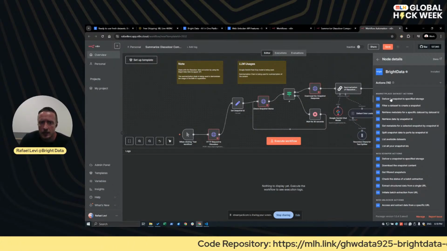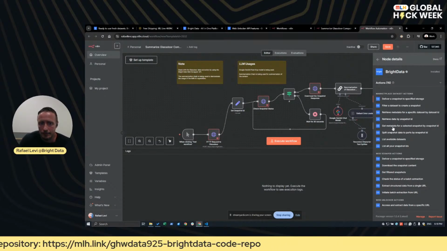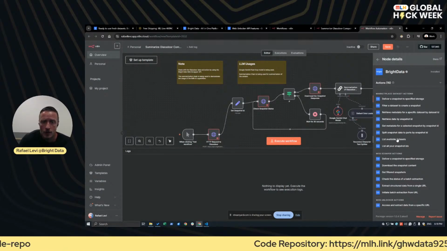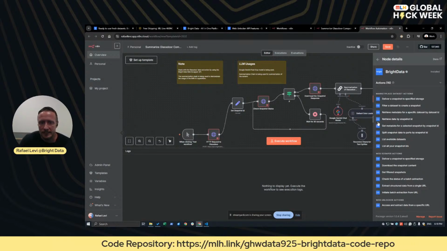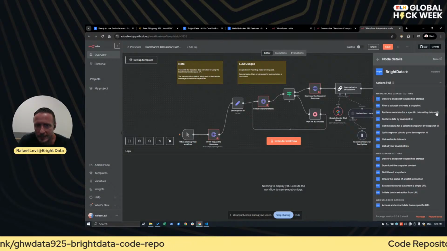Marketplace dataset. So first, the way I would approach it, right? There's a few things that you need to do. First, you need to retrieve all the datasets, right? List available datasets. Then you need to get the metadata for a specific dataset. So basically, you want to know what fields you can filter, right? So retrieve metadata for a specific dataset by dataset ID.